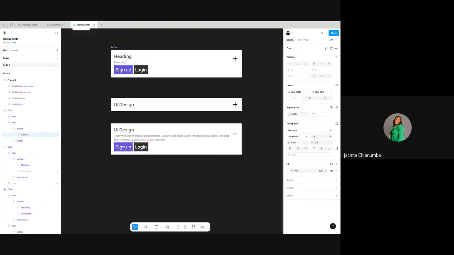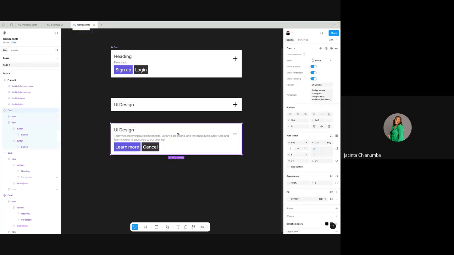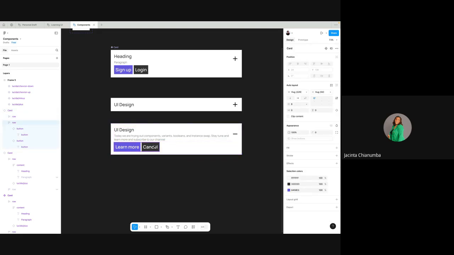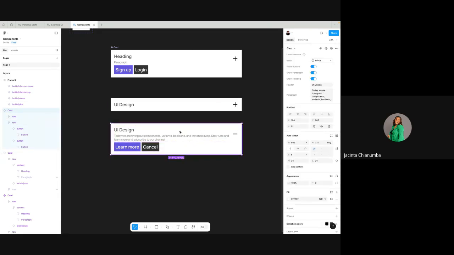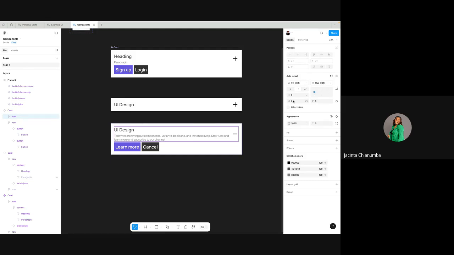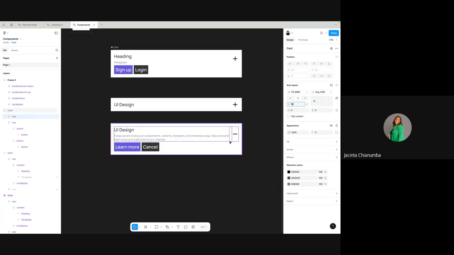We can still change this. Let us change it since this is not a sign up page anymore. We can change it to learn more. And let's paste each of these. This is left, right. Let's make it 24.